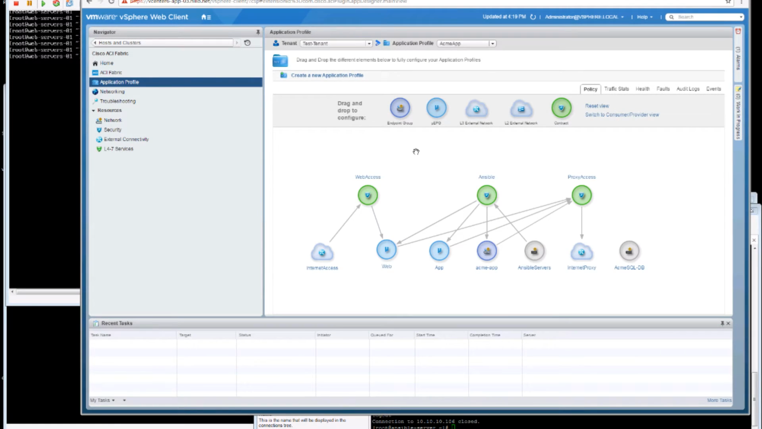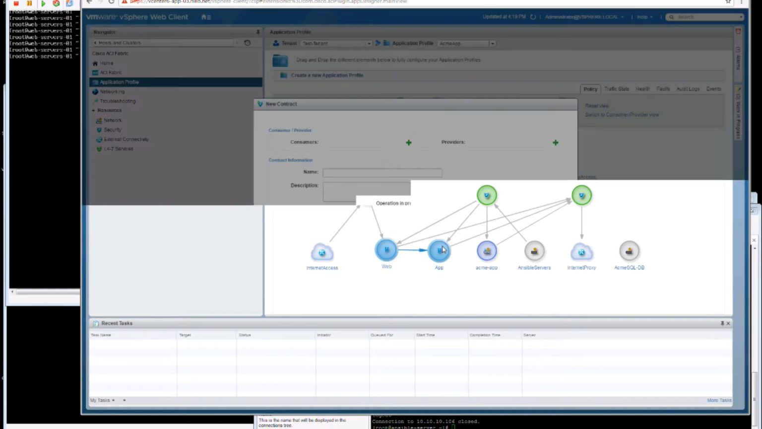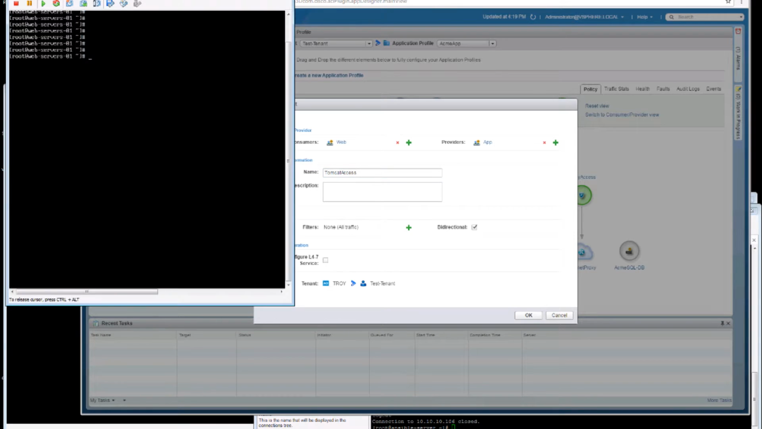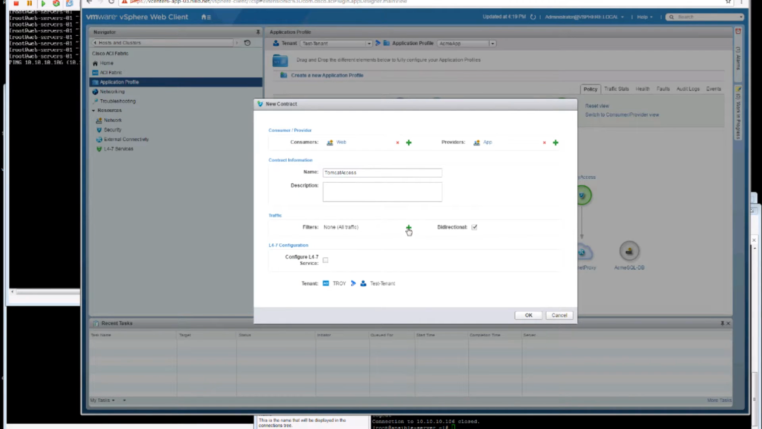So now we need to add additional contracts for our application to be completed, right? We want to enable web to have access to app and app to have access to our database. So let's begin with the easy path. Let's create a contract between web and app. Let's call it Tomcat access. And let's initiate a ping between the web server and the Tomcat server, which at the moment is not working, of course.